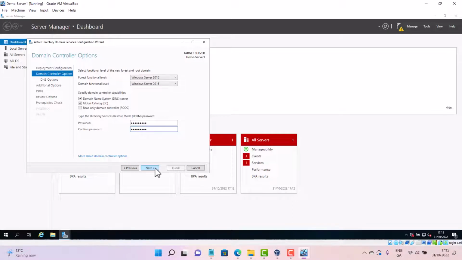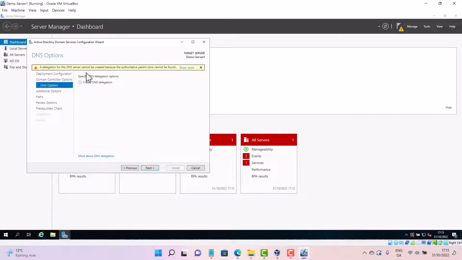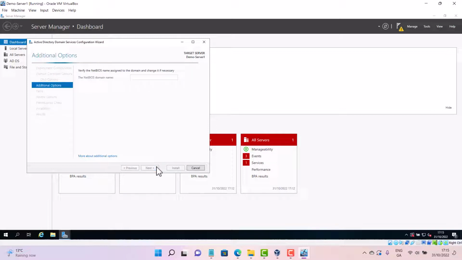Okay, so I'm going to click next. Now it's telling me a delegation for DNS server cannot be contacted. Well, that's because there is no delegation. We are going to become the DNS server, so we wouldn't expect to find one. Okay. Now it's going to give us a NetBIOS name. Remember, we called our machine domain123.cct. Well, our NetBIOS name is going to be that same name, except it won't have the .cct.